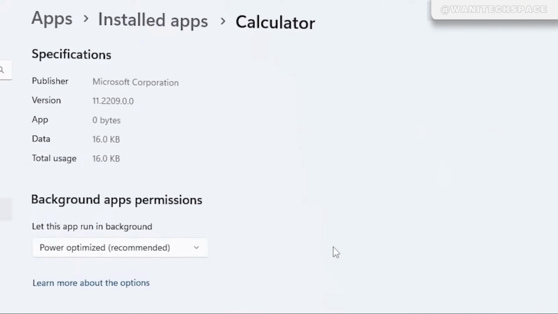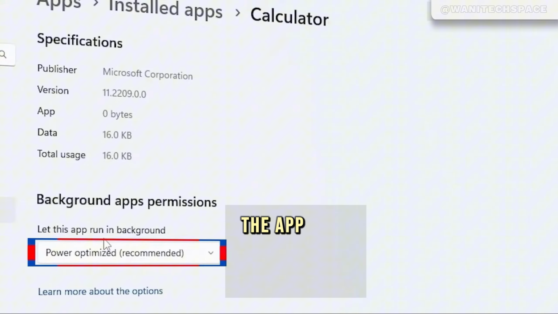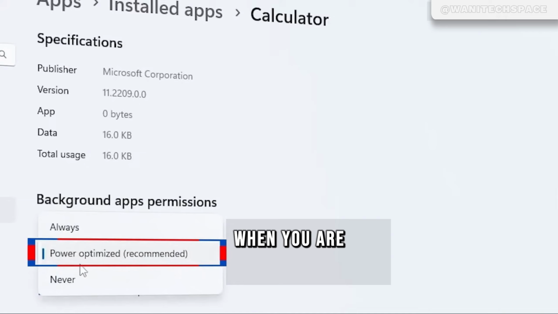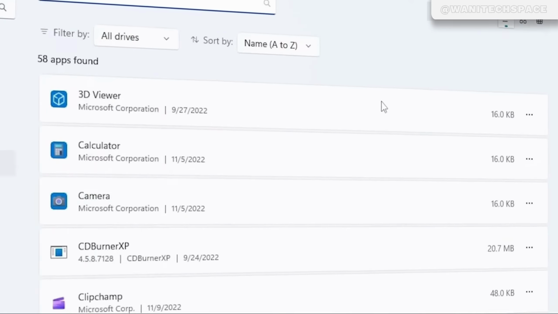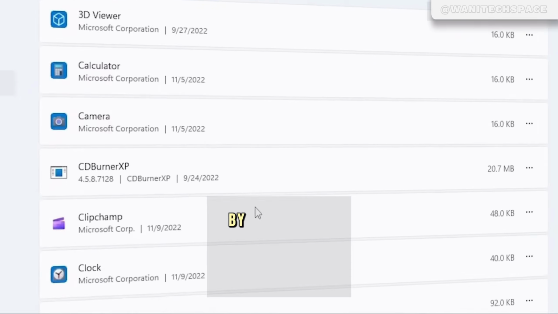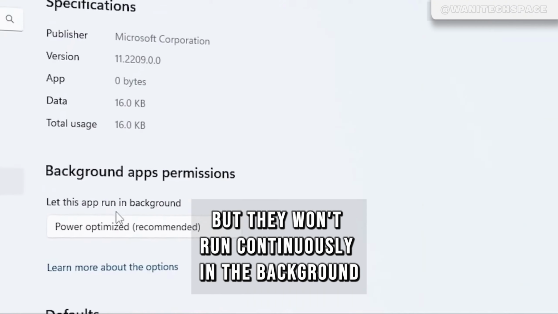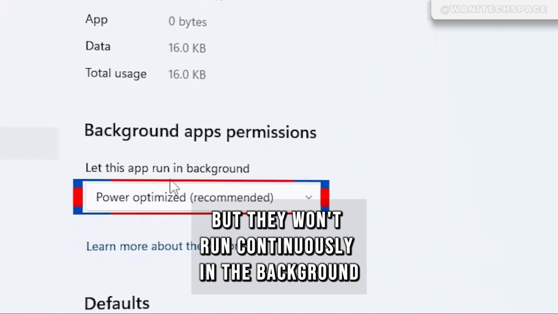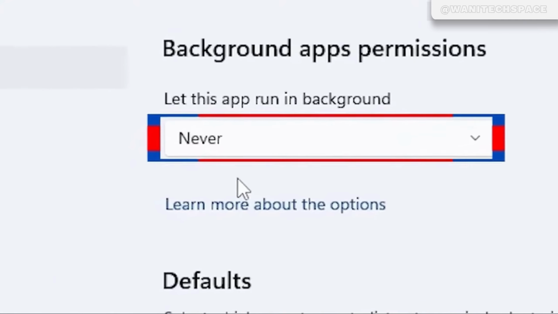From the Advanced Options, you can choose whether the app runs in the background or not when it is not being used. If you select Never, the app will not run in the background when you are not actively using it. You can also review other apps that you don't use frequently and apply the same settings. By doing this, you can still use the apps, but they won't run continuously in the background. This can be useful if you want to keep certain applications installed without having them consume resources when not in use.